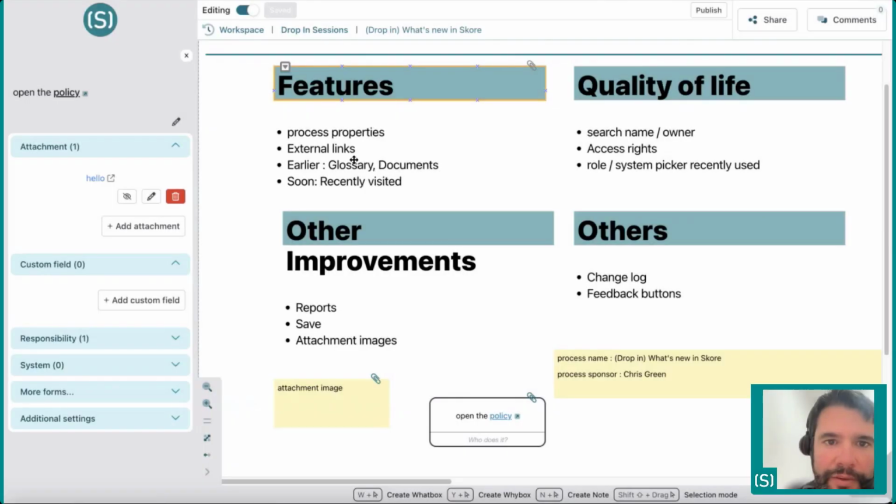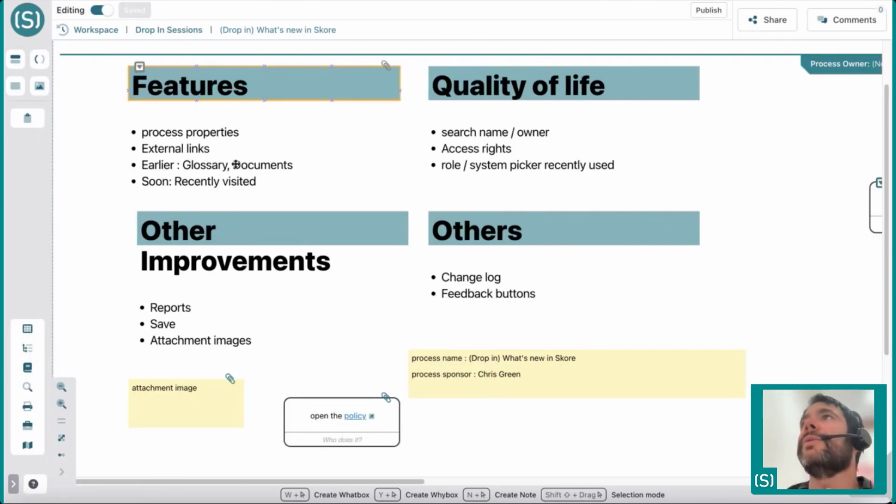Just as a quick reminder on a feature that we recently released, but maybe you weren't there for the announcement or you haven't noticed, we have a glossary.